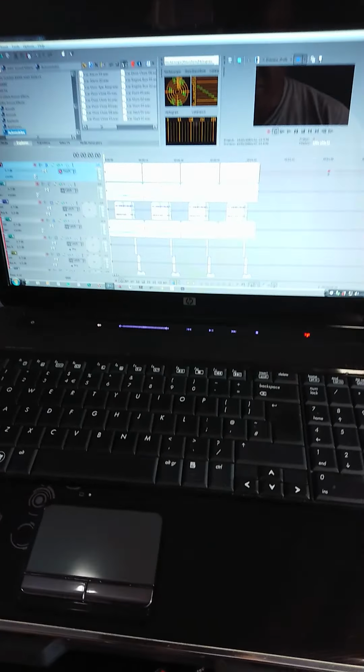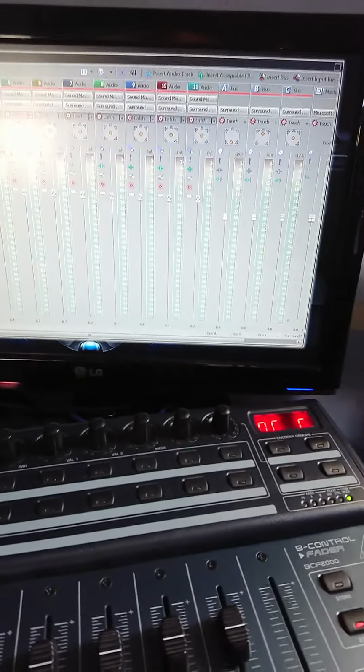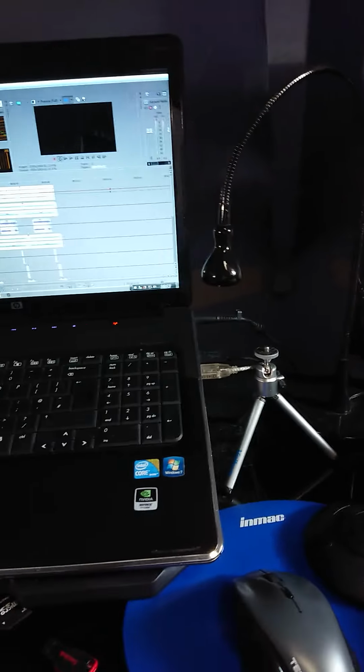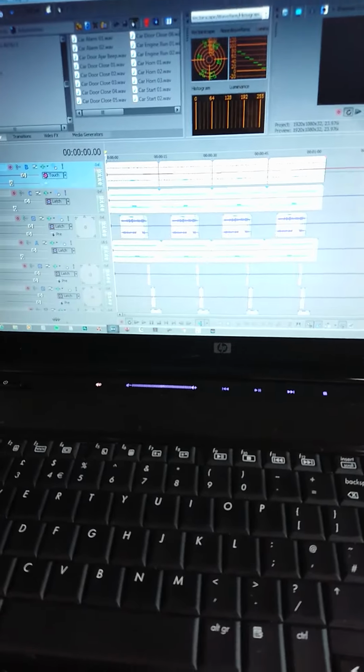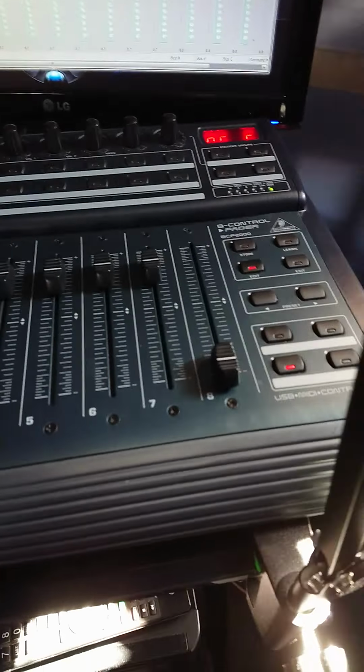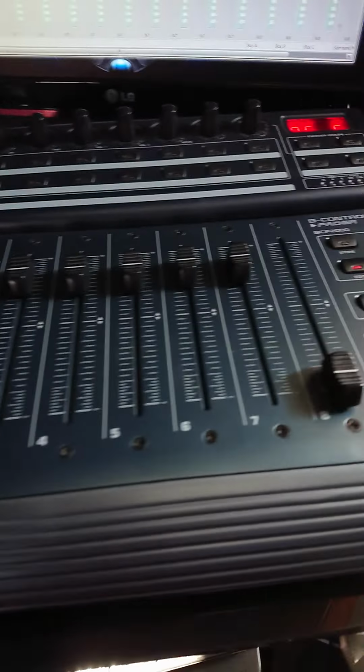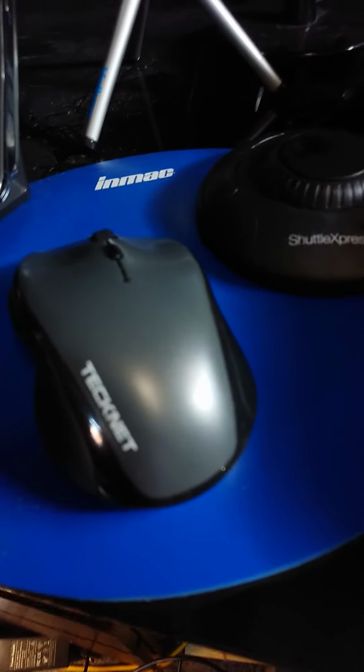Hi, just thought I'd quickly share this with you, how I use my audio and how I control my audio via my software and what I use for my audio to control my automation. And I've got a controller here, which is an 8-track controller. I've also got a Shuttle Express, and I've got, of course, my mouse.